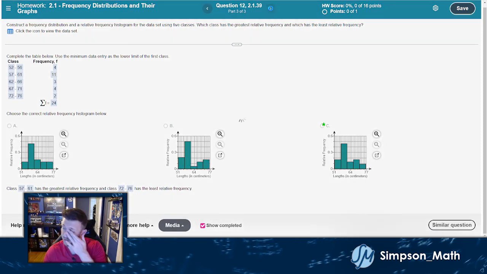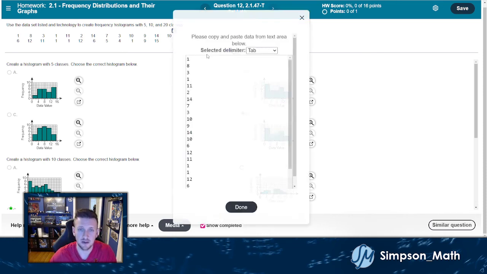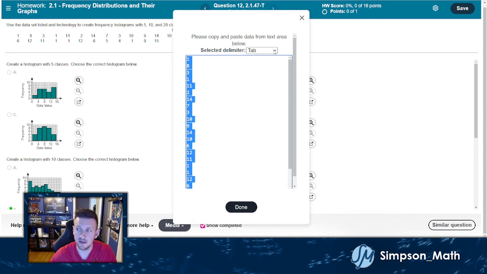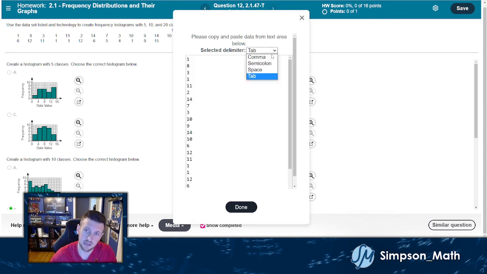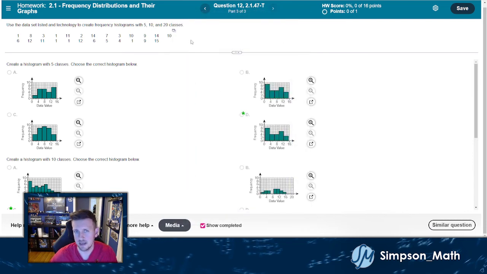All right, one more to do, and that's kind of what I was just talking about, finding the histograms at work. It says use this data set and technology to create a histogram with 5, 10, and 20 classes. Again, you can click on this and say copy to clipboard. If you're going to do it in Desmos, I would suggest switch it to comma, and then copy it, and it'll stick all the commas in between. Or you can type it into your 84, but you really don't need to.